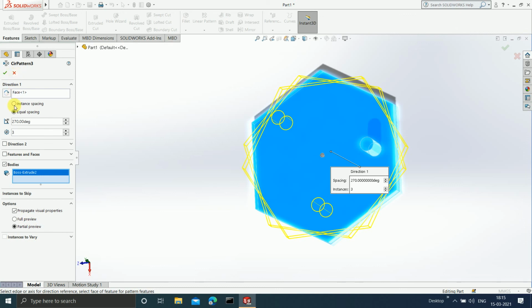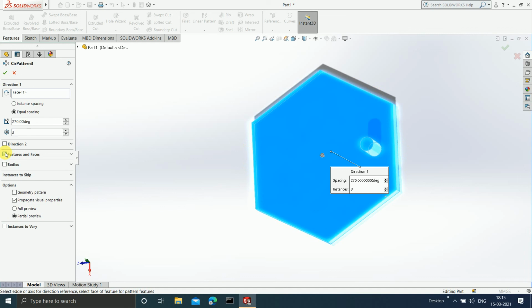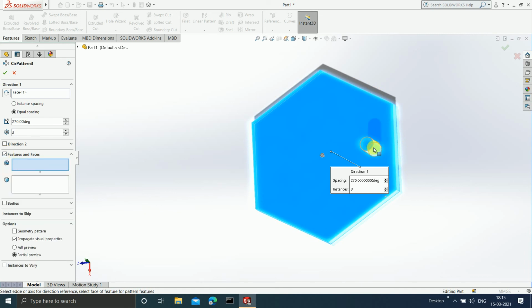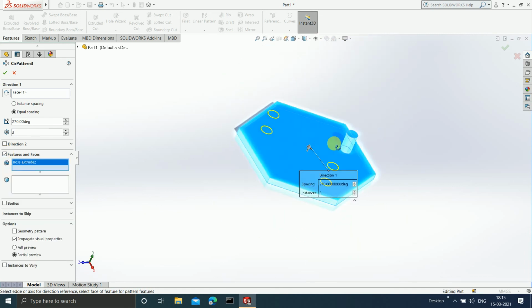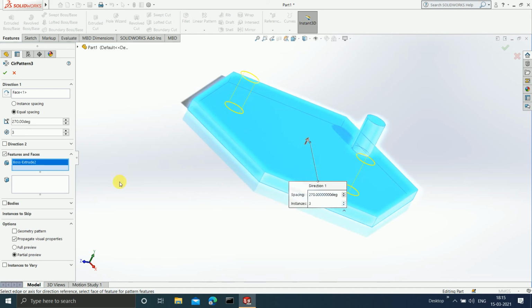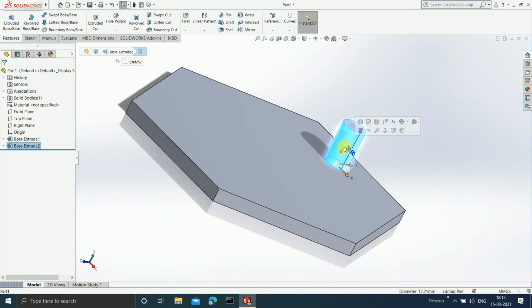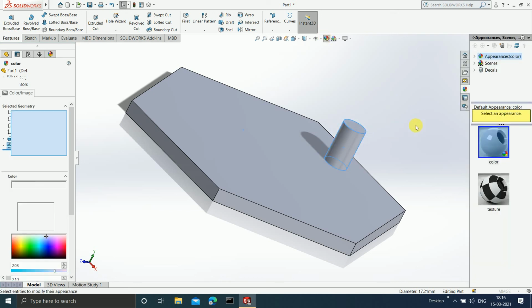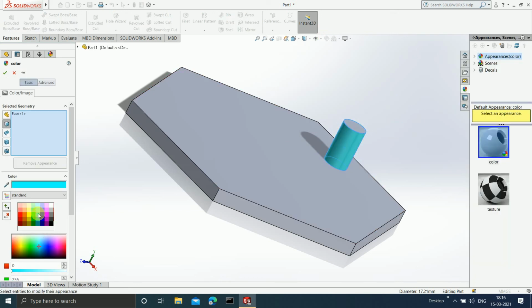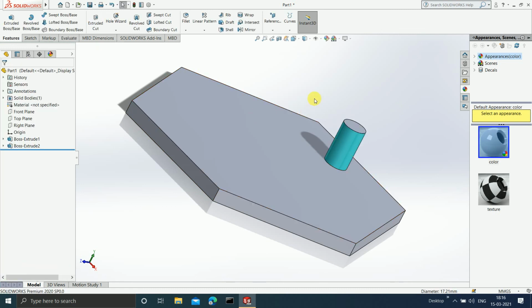Now let me deselect this option, bodies, and in the features and faces, I am going to select this particular cylinder as we have done earlier. Now guys, suppose you select this propagate virtual properties, then what will happen? We will see that. Let me cancel this. For example, suppose I give a color to this, so if I go on edit appearance, and suppose I give a cyan color to it, click on OK.